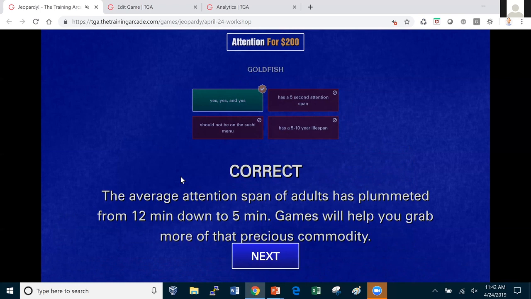And indeed, the average attention span of adults has plummeted from 12 minutes down to 5 minutes. And training games and Jeopardy games will help you grab more of that precious commodity. Today, you have 5 seconds to grab someone's attention, and you can only keep it for 5 minutes. Games are really going to help you take that attention and stretch it, much like one would a Stretch Armstrong toy from our childhood.